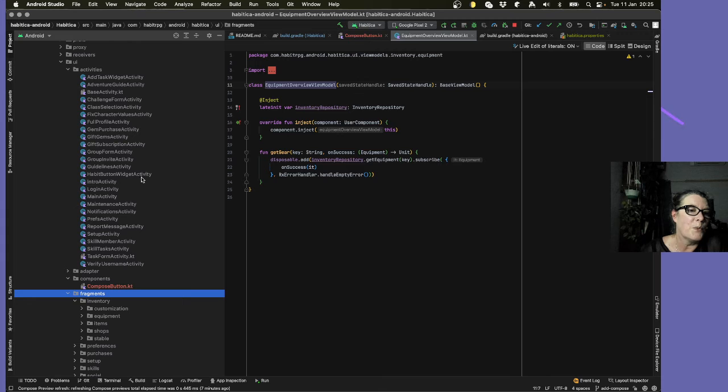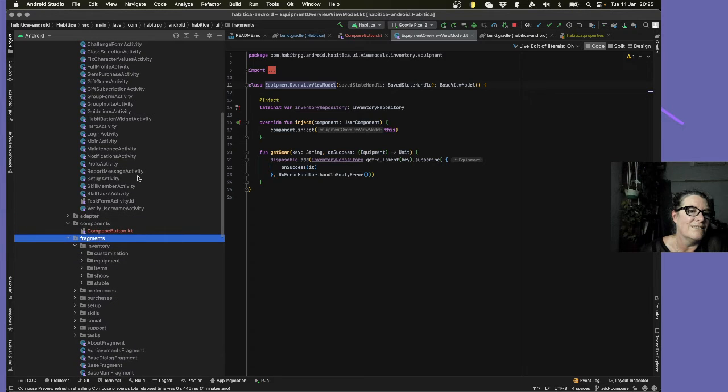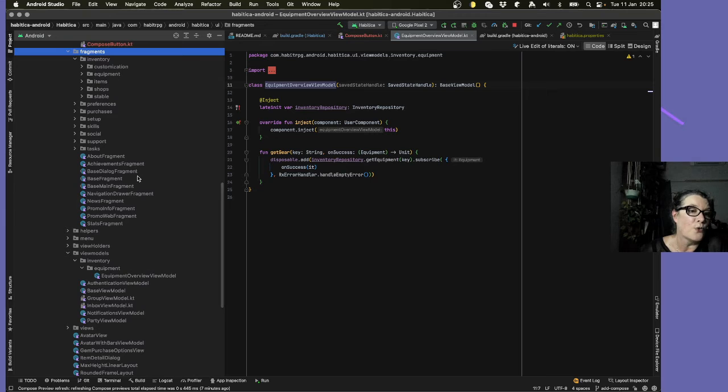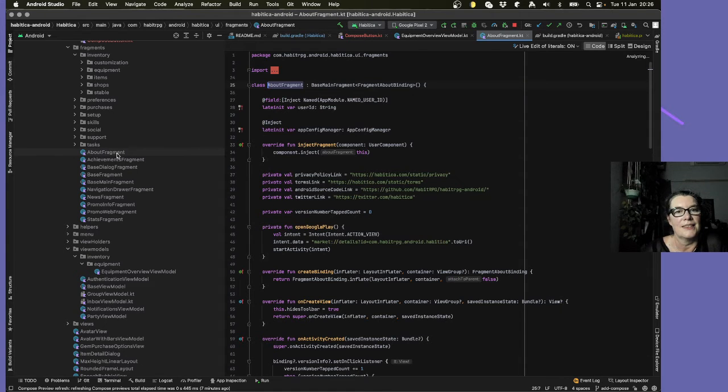Habit button widget activity. I'm going to have to read this code off stream to figure out what's happening here. About fragment, of course, right? The about fragment would be a safe place to see if I can... you know, that'll be a safe place to put a composable in.